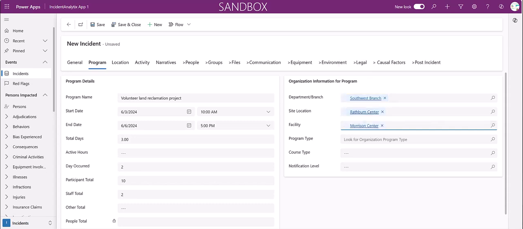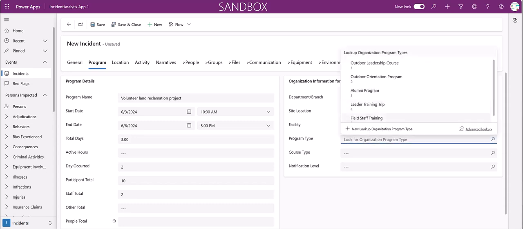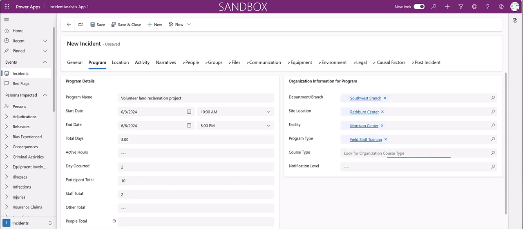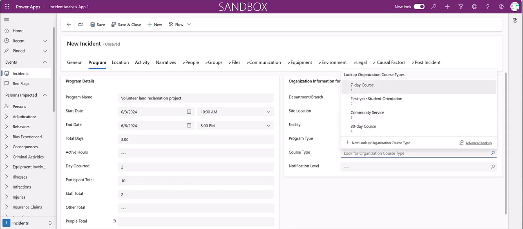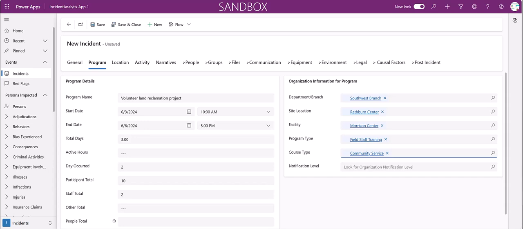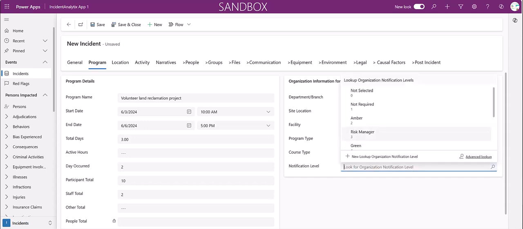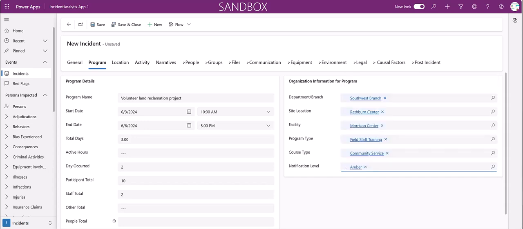Select the type of program. Select the course type. Select a notification level for this incident event. This can be used to build custom automations that can send emails, Microsoft Teams messages, and texts to particular people in your organization.